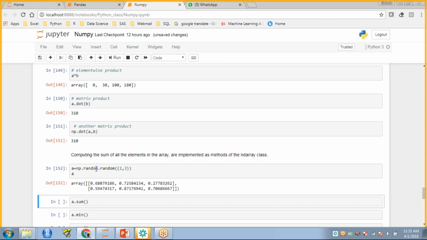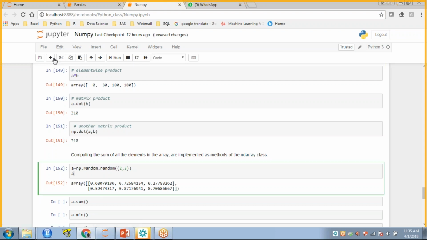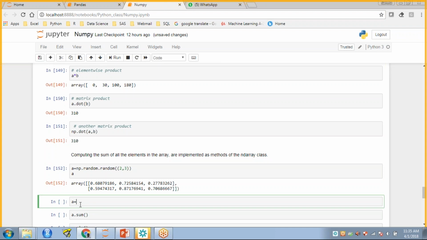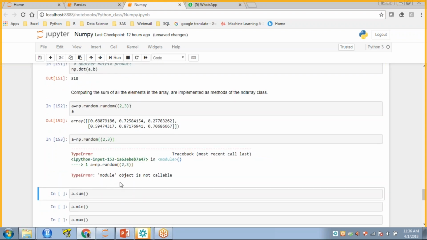If you get any doubt about this np dot random, why it is not coming for one random, why it is not coming for two random, what it will think if I give only one random, let me show you those things also. np dot random 2 comma 3, it shows that module or object is not callable. It doesn't know what we need to print.